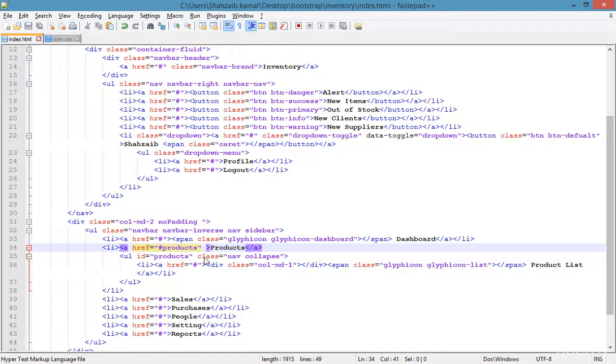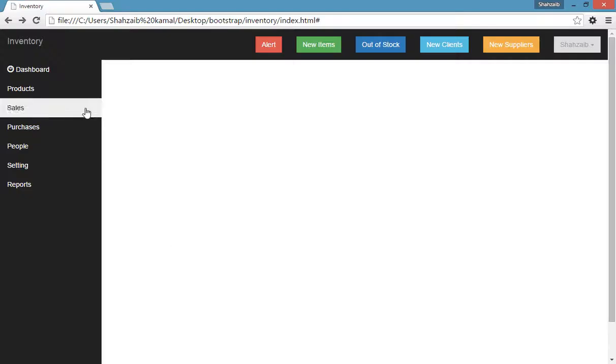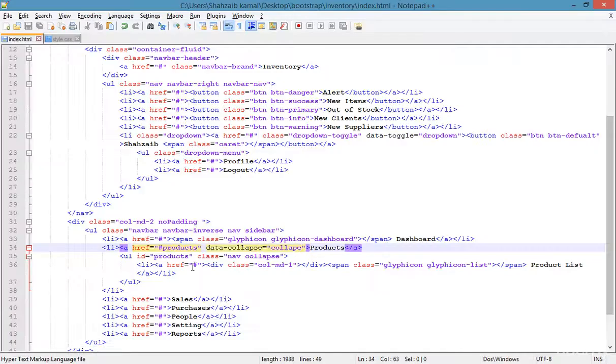We need to add the data-collapse here, and equal to collapse, oh spelling. Now this is the time to test whether it's working or not. So refresh and click on the product. It's still not working. That means something more we have to do. So now what is the problem here? This is correct, and this is the a tag, which is actually correct. This is the UL. This has the class of the nav collapse.